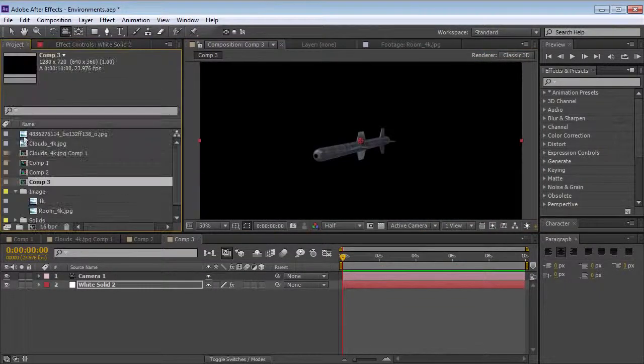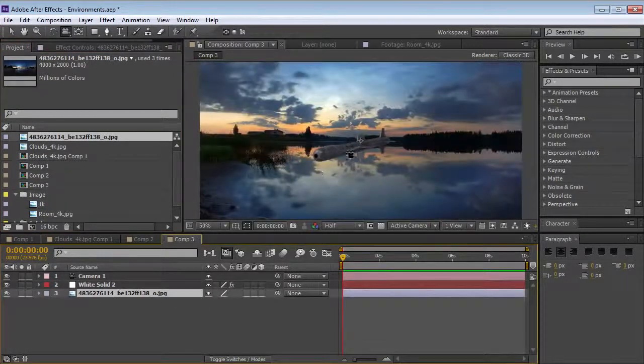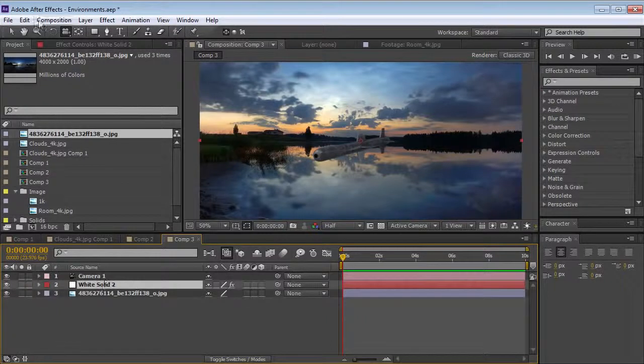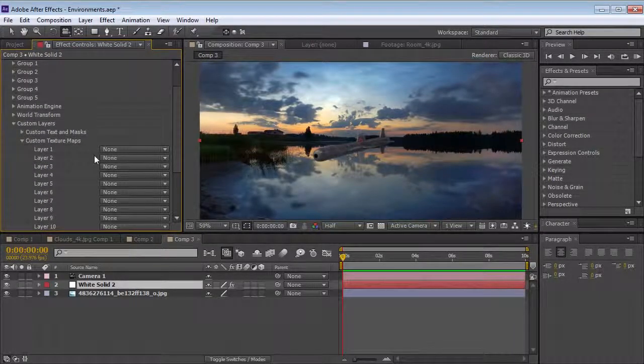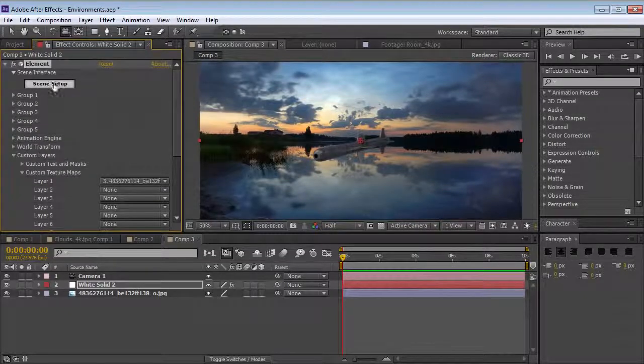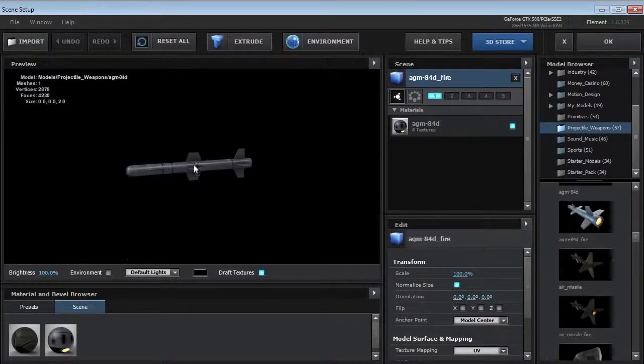So check this out. I'm going to go ahead and just take one of these equirectangulars, put it into my scene, and inside of Element, what I want to do is load it up. Now, I can load it into the environment override, but I'm actually going to load it into the custom layer. So I'm going to load it into the custom texture map and just click on the image and then jump into the scene setup. And then I'll just shut off the environment here.